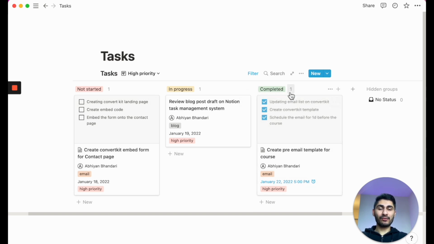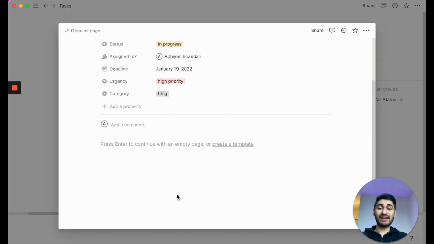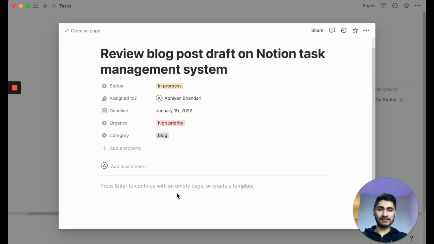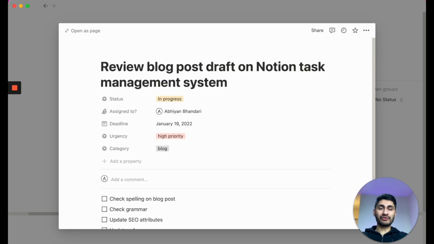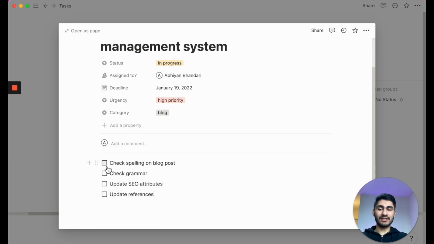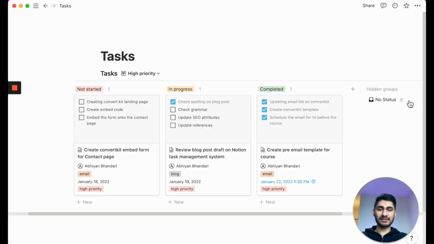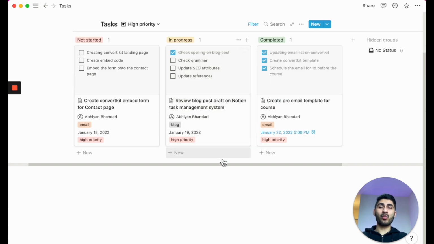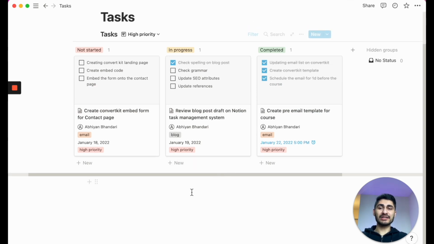So you can see here for my completed tasks, I've already completed all of the subtasks that need to be done. For my in progress task, I haven't added any subtasks, but let me go and add some subtasks as an example. So I've created some subtasks, and let's say I've done the first one. So when I go back to my tasks view, I can easily see, okay, for this task that's in progress, I've already done the first to-do, and these are what need to be done. So that way, when you go on your task database, you can see what each task is as a card and the subtasks inside it.